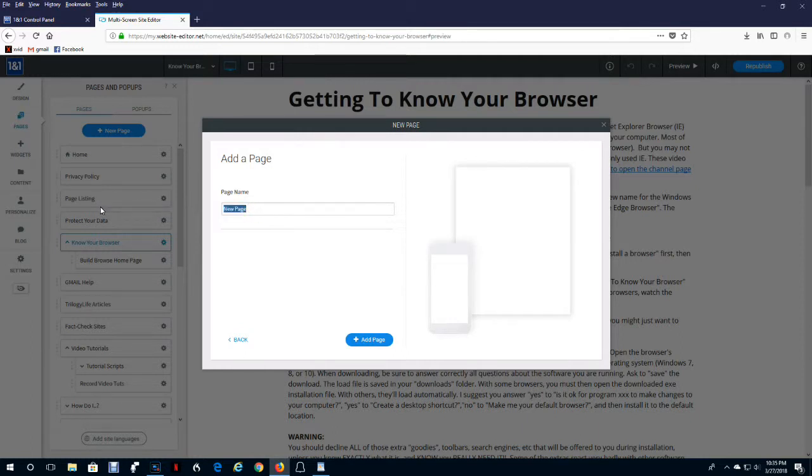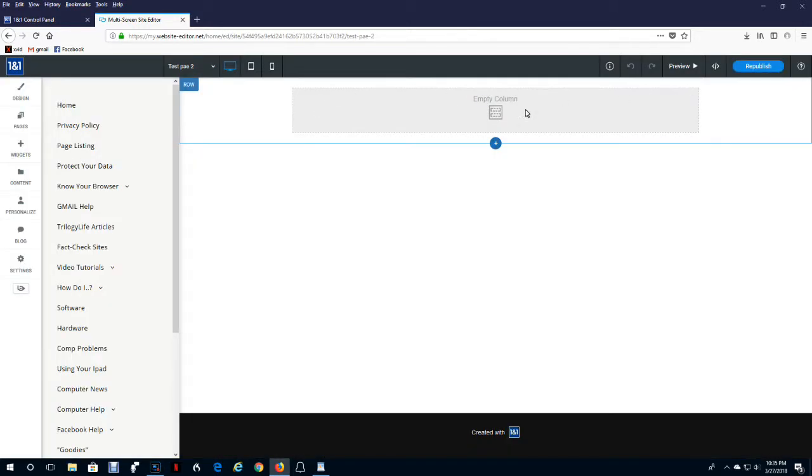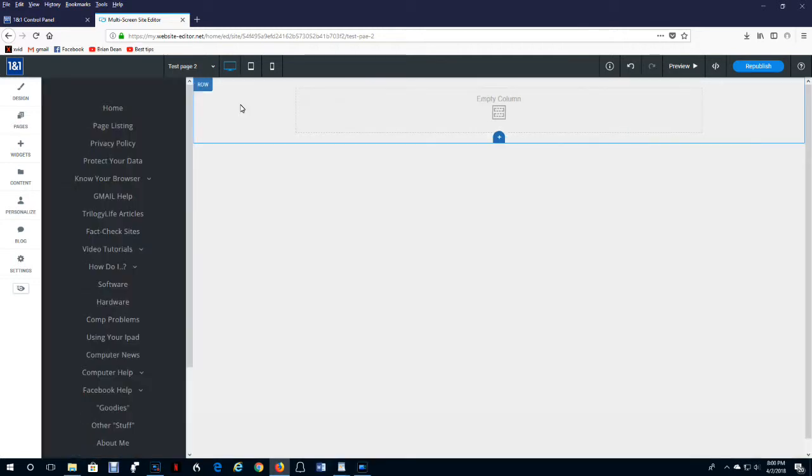Type the name. I've already got a test page, so I'll call this one Test Page 2, and add page. Now if you're in the editor mode and you hover over the top of a new page, you see this thing appear, which is a row with an empty column in it. We'll see a little later how to add items to the page, and we'll learn that as you're adding items to the page, if you add them below this existing row, it'll create another row. If you add them to the left or right end of this row, it'll create another column in this row.